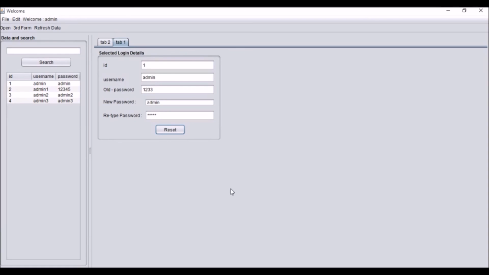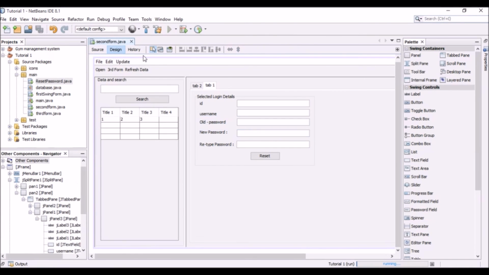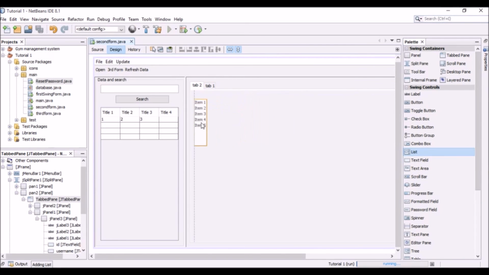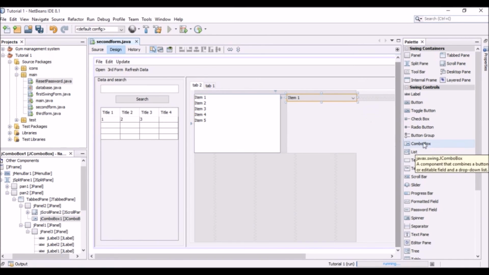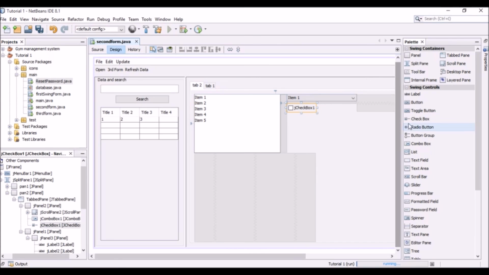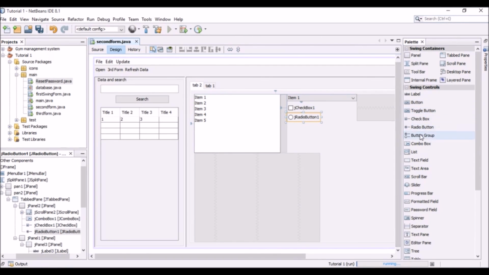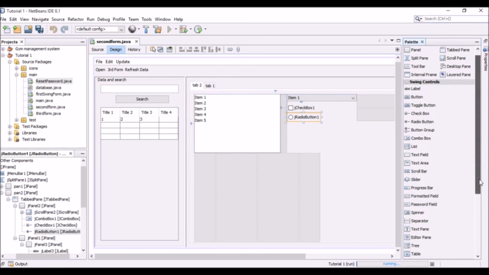This is all for now. This is all for today. And next time I'll come with something interesting, and hope next time we will see JList, J combo box, checkbox, radio button, button group.